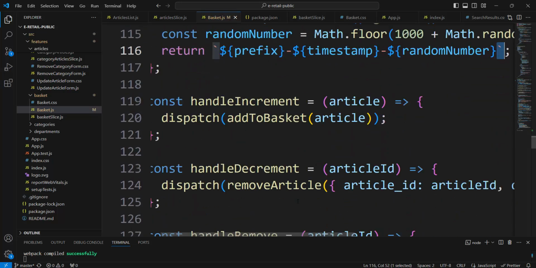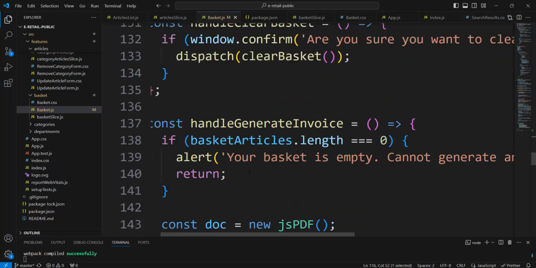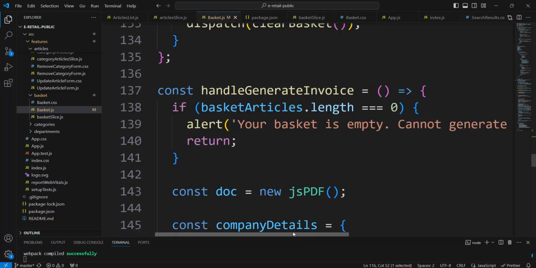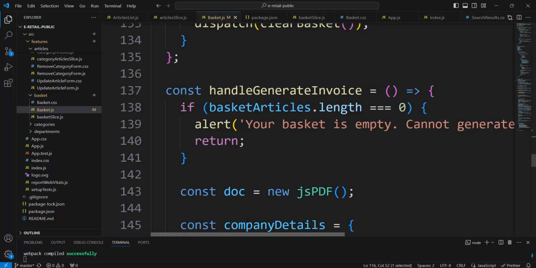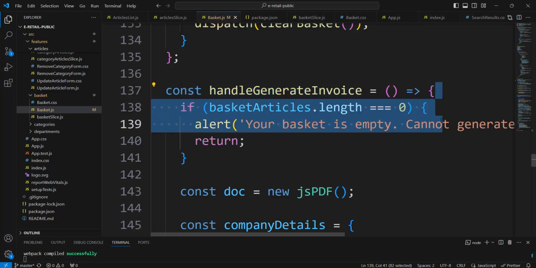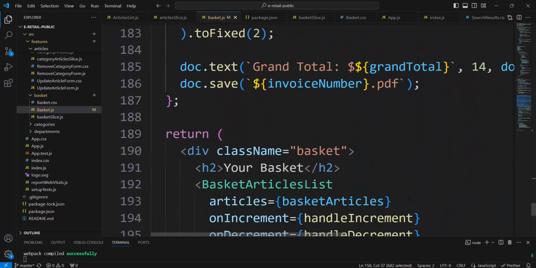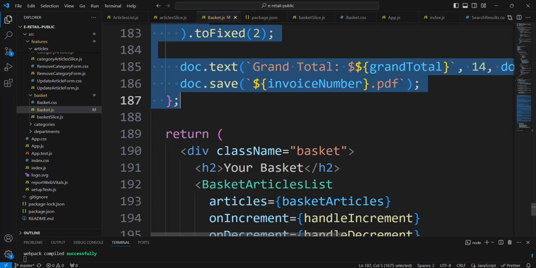Down, I think handleGenerateInvoice. It is something that would be called. Yes, this is what would be called when we push the button generate invoice, and the body of this function is here, and all this is for the creation of a PDF document.